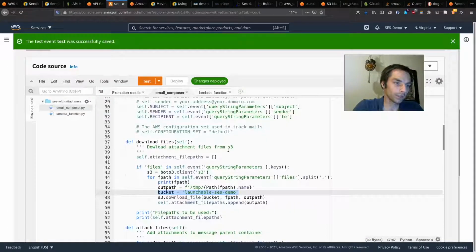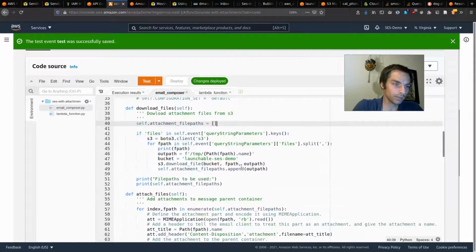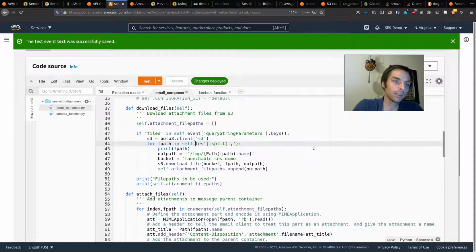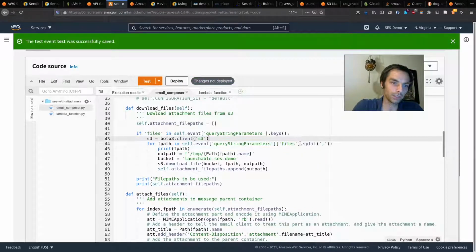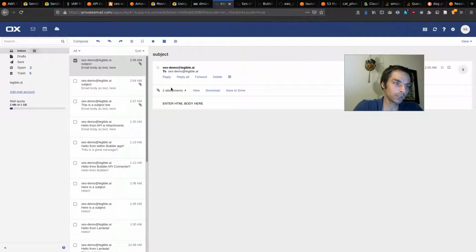One other note, I changed the file parsing code slightly so that here we have event Querystring parameters files, and then we call .split on that, just so that we can pass in the Querystring parameters a list of comma separated file names. We come back here and now we should have two attachments on our email.